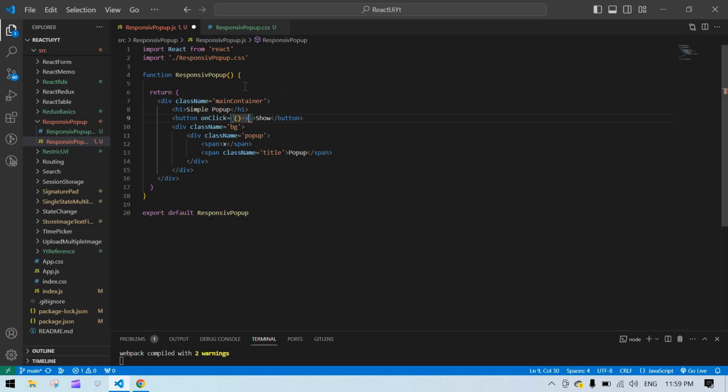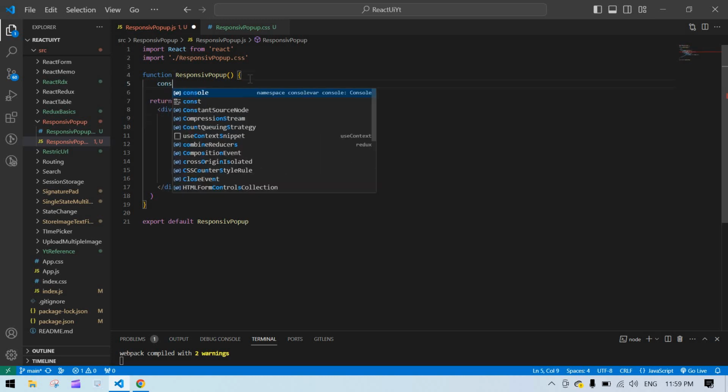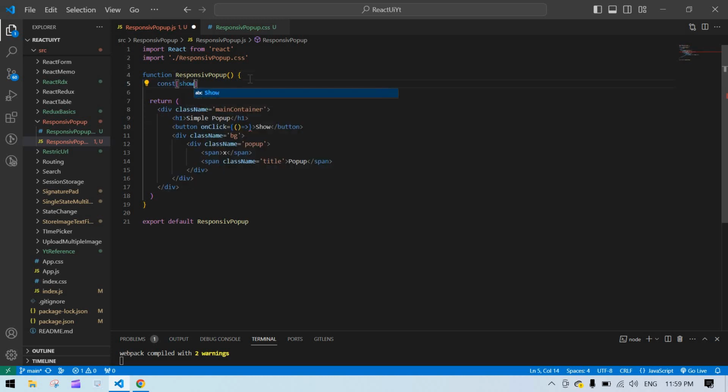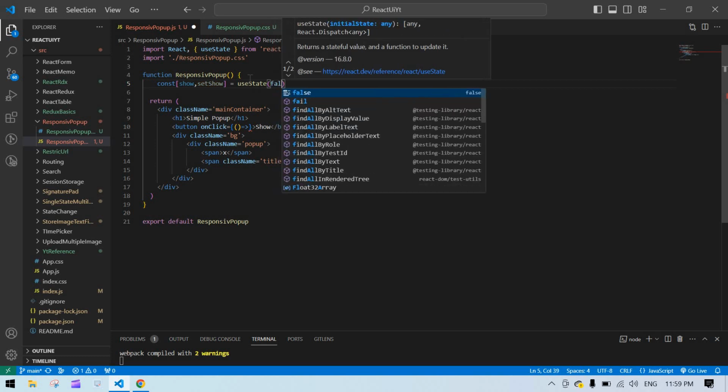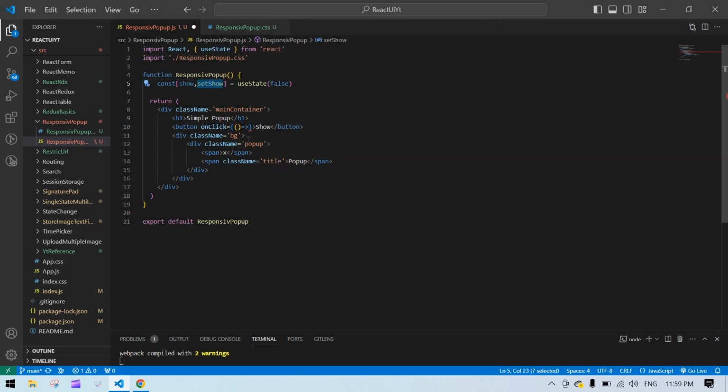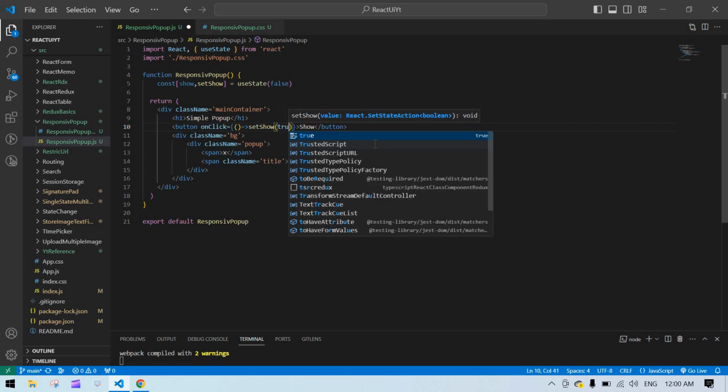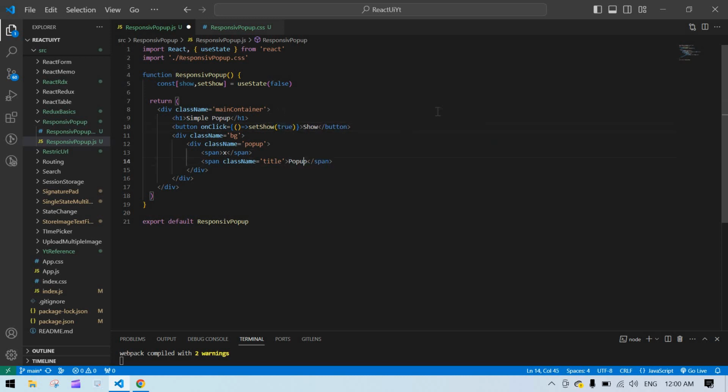and before that we have one state: const show, setShow, useState, initially false. First I created this UI in this file. After that I will create one component and access it from parent to child. Here initially we have false. When we click this button we are going to set true.